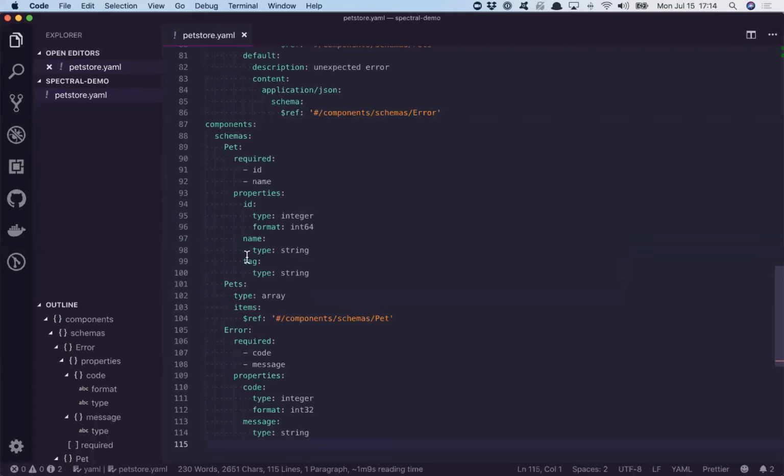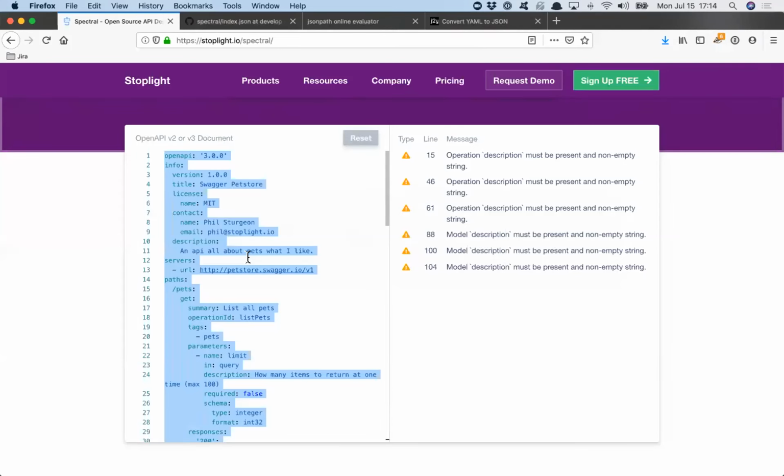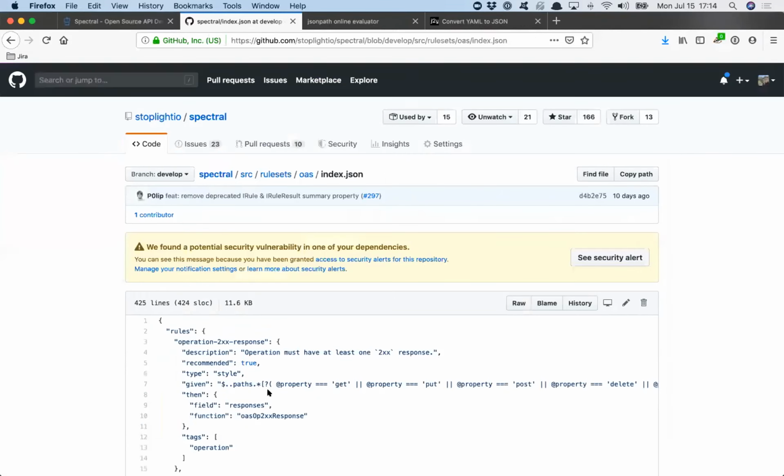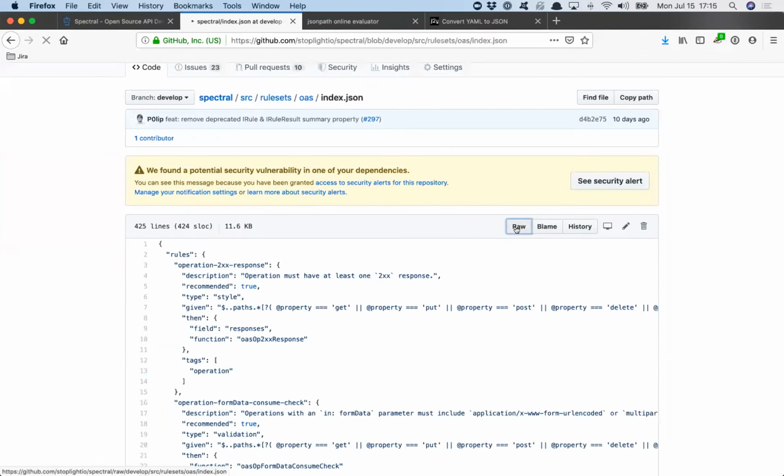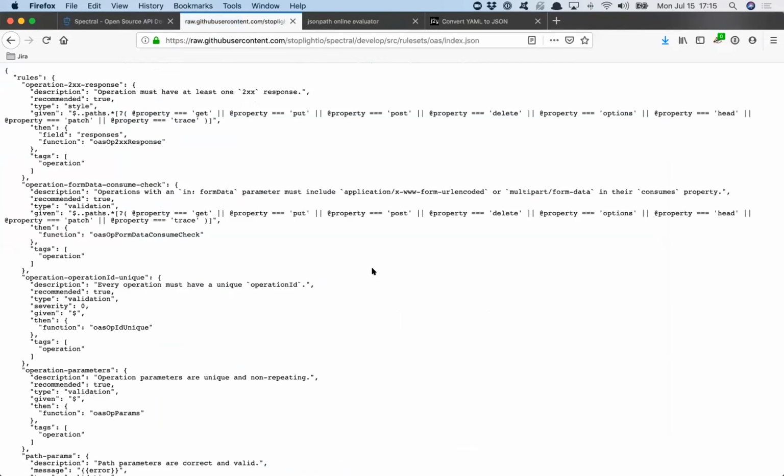Now, rule sets are over here. So this is the default OpenAPI rule set, and it's baked into Spectral itself. So if you like the idea of using our rule sets and you don't want to start having too many opinions, then you can just use it. And this is how it looks.